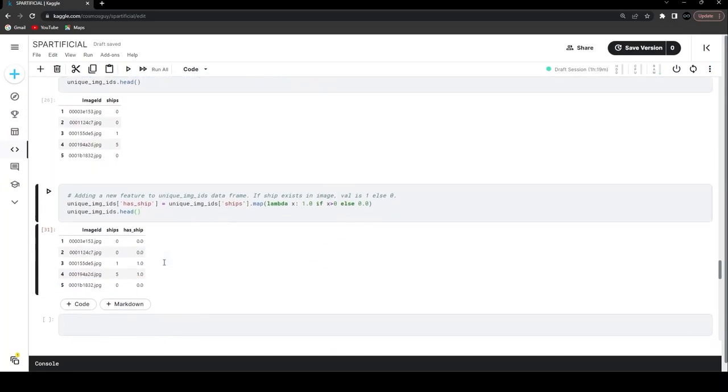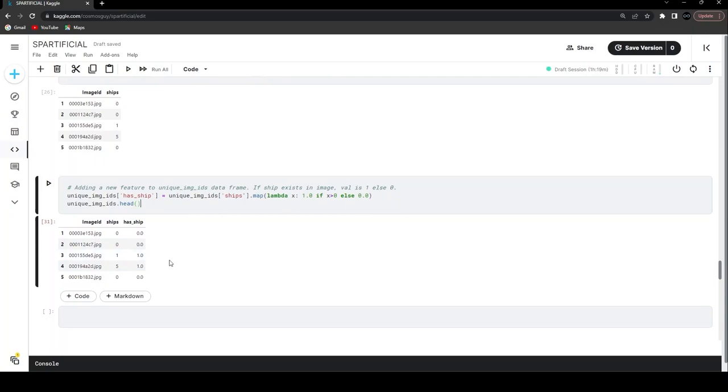And now the next step is to find out what is the file size in kilobytes of each and every image that we are having in the training sample.